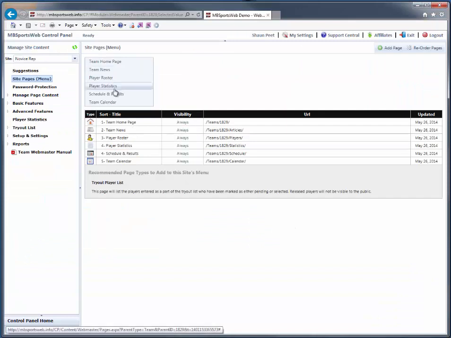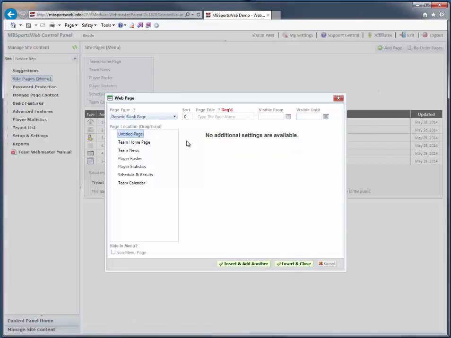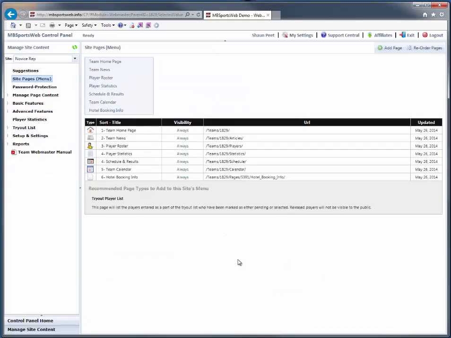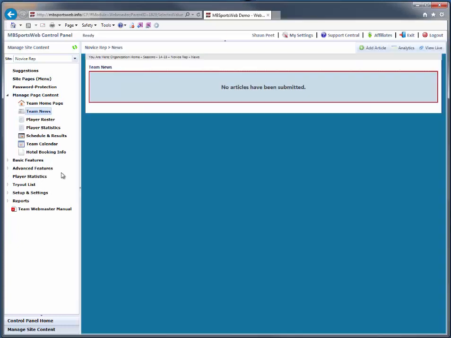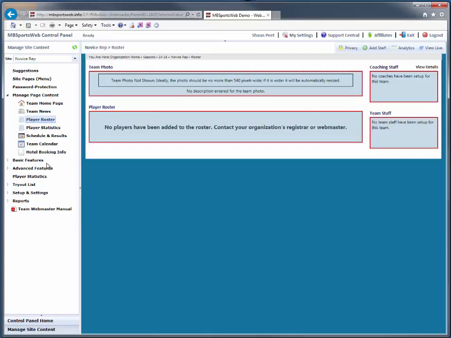Now, once the pages have been added to your menu, if you want to add another page, for example, that is maybe hotel booking information, and maybe we'll have that show up last in the list. Sometimes you might want to password protect that as well, so only the parents on your own team would be able to see that booking information. Once the page has been added to your menu, then Manage Page Content allows us to view each of these pages in sort of a preview of what they look like on the website.